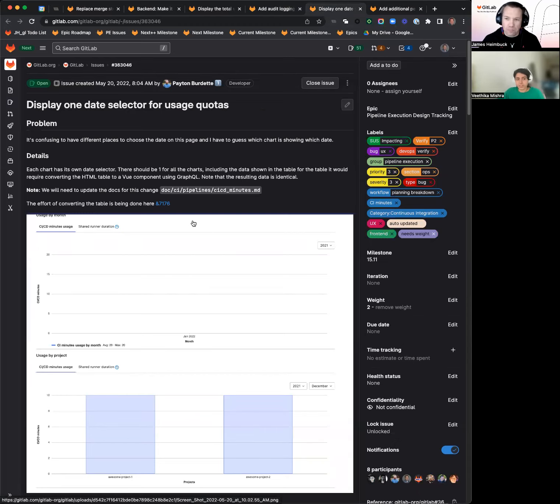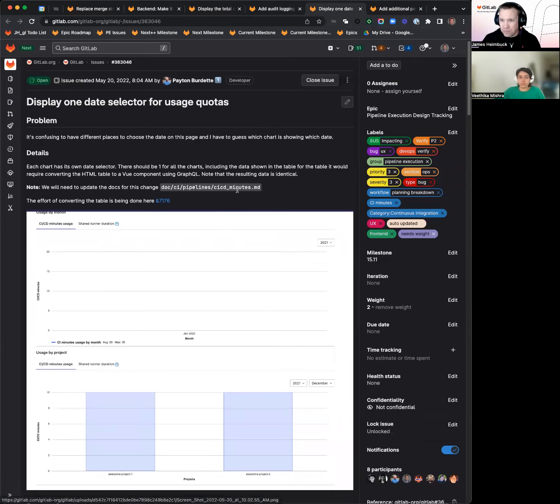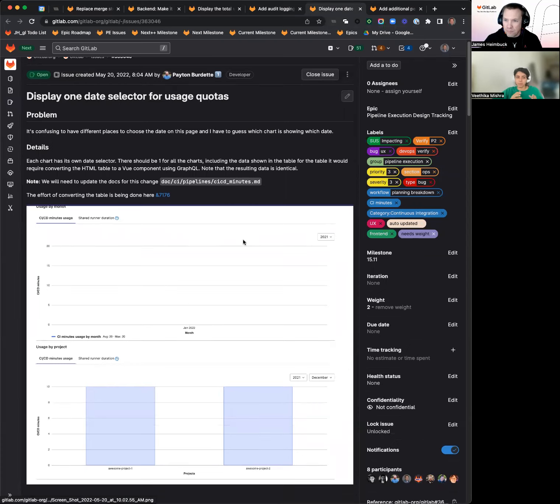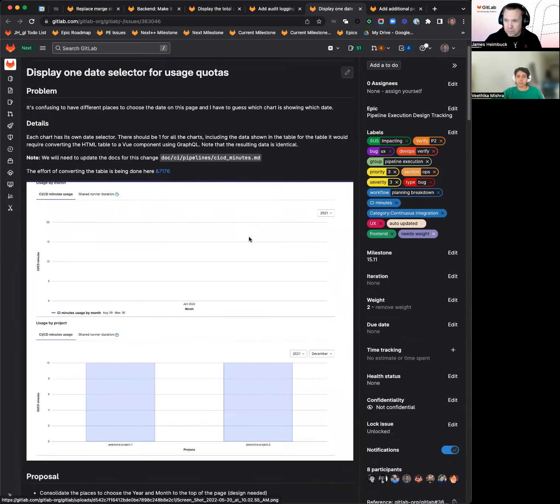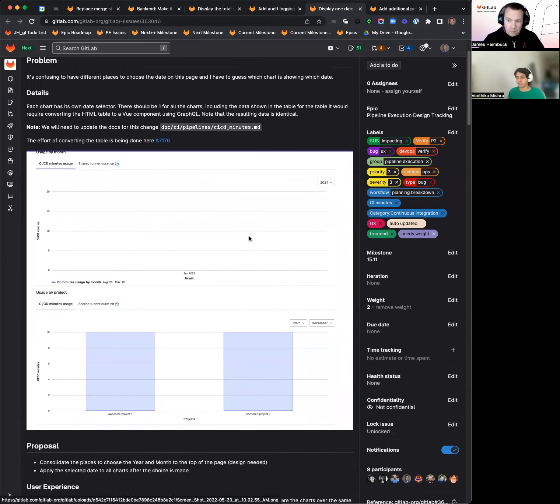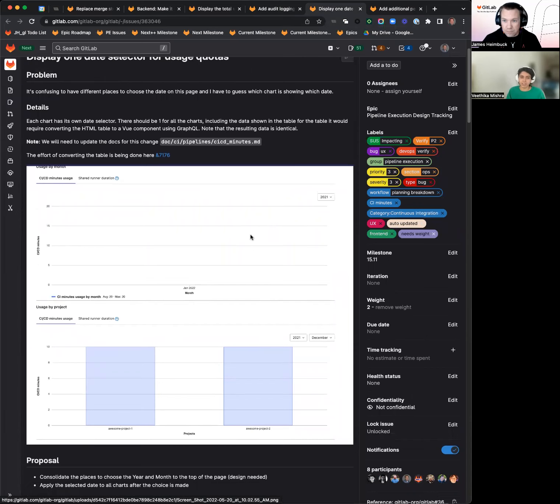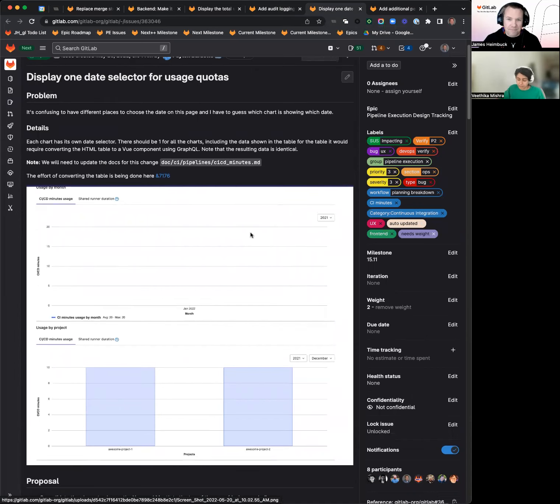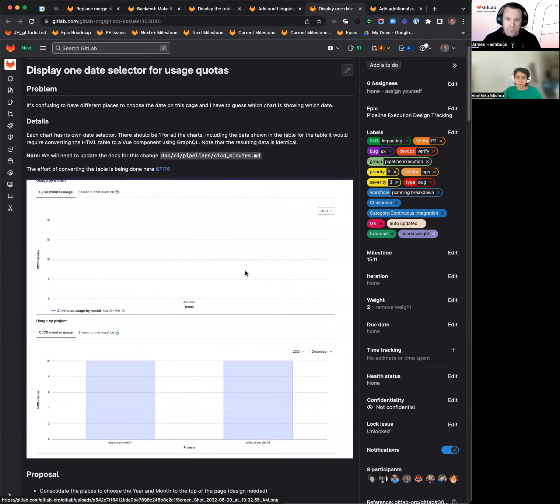So one of the issues that we'll be working on in this milestone, we'll be working on the proposal for, is to display one date selector for usage quota graphs. On the usage quota page, we show many graphs today, and that's primarily to give users an insight into their CI/CD minutes consumption and how their runner usage has been like.